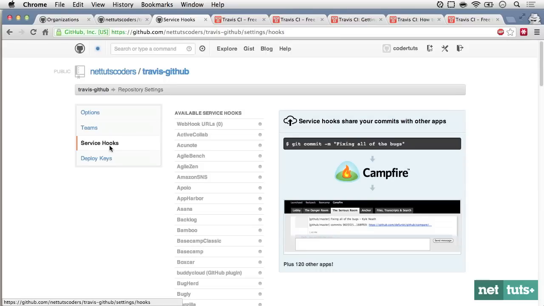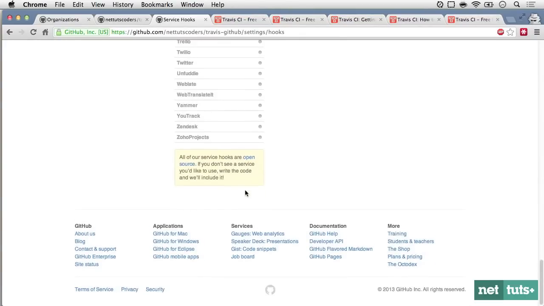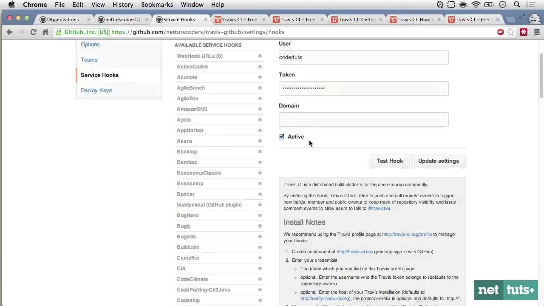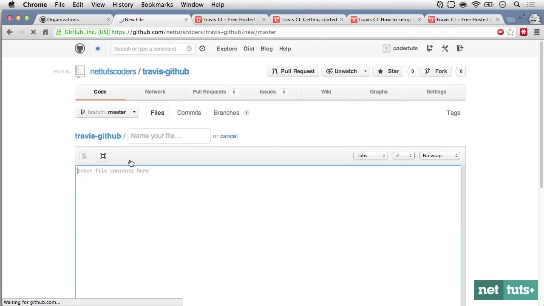Now, once we do that, if we come back to the repository and the service hooks, exactly like what we did in the previous times during the project management tools, and we come back right at the bottom to Travis, we will see that the hook is already set up. Next, all we need to do is add a .travis.yml file. So there you go.